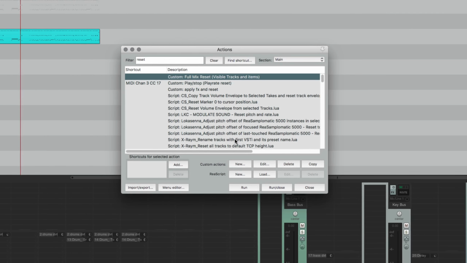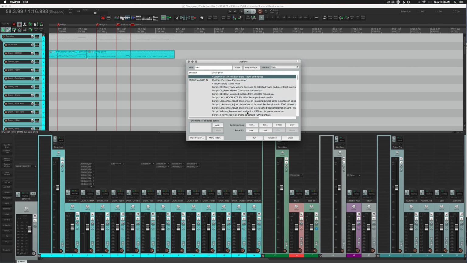Other than that, you've already seen how it works, and it works pretty well. So be careful with it, and be aware that you do need that SWS beta, or you need to just remove the master track and do that manually yourself separately.